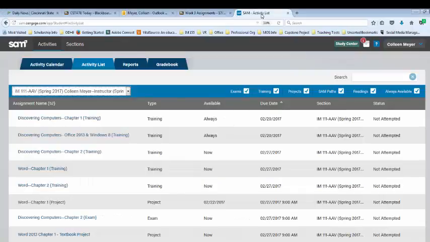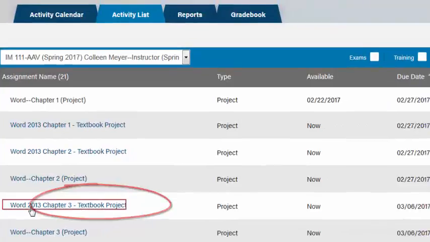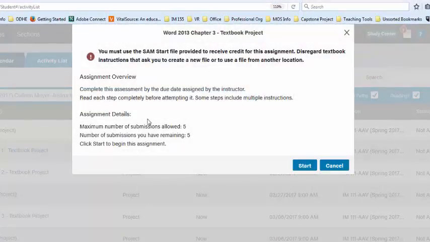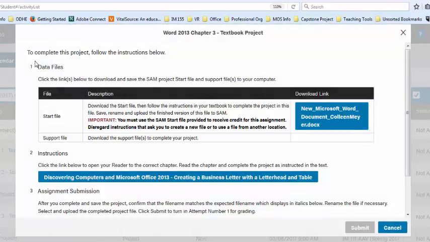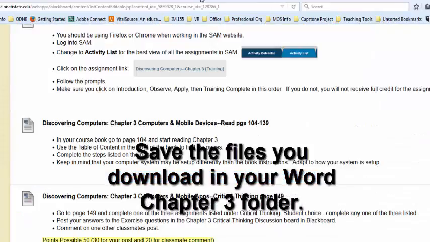So when you do get into SAM, please keep in mind, if you want to turn these off, you can turn these off if you're just focusing on the project. You're going to find the Word Chapter 3 textbook, and when you click on that, you're going to read these instructions, and then when you click on Start, this is where you're going to have steps 1 through 3, and you're going to download these files. All right, again, do not change this file name until they tell you to do so in the instructions, and also save this in your Word Chapter 3 folder so you can keep everything where it needs to be.